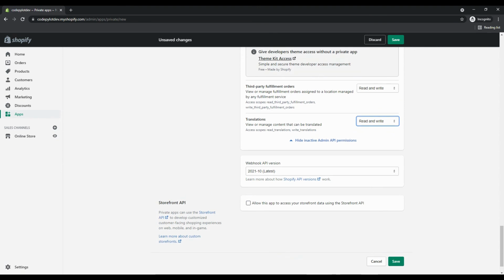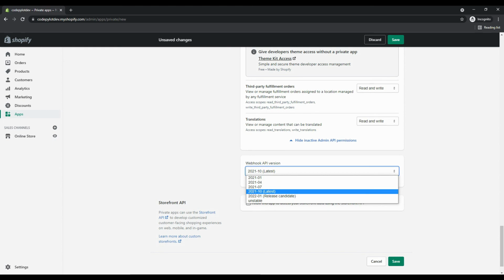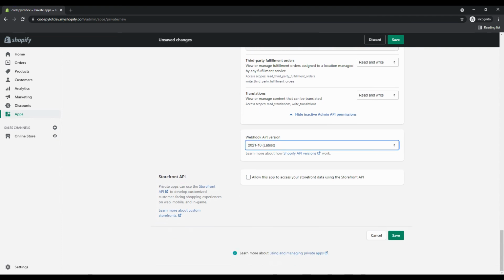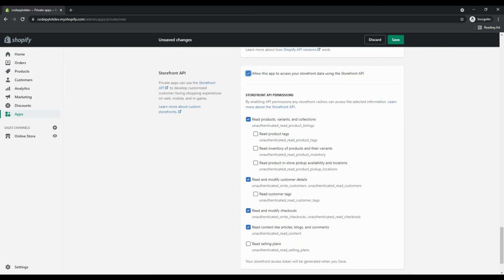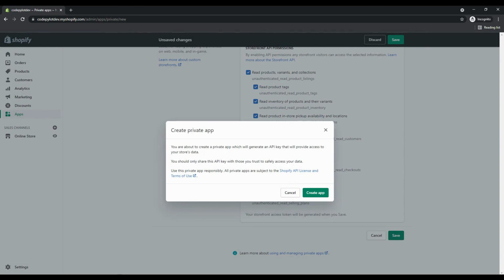Okay, webhook API. The API version is going to be latest. They are changing the versions very often actually, because I remember it was 04, but now it's 10, and there are release candidates even. Okay, let's choose the latest one, 2021-10. Allow this app access your storefront data. Yeah, access the storefront data as well. I will check these checkboxes as well and save. Yep, create app.